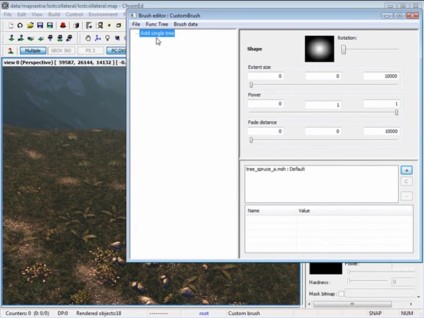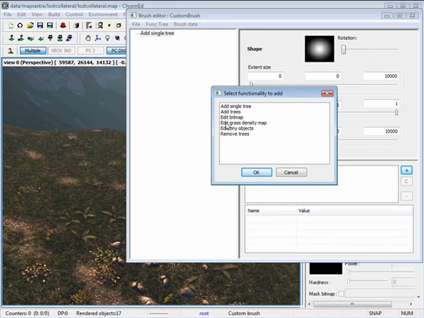Next you need to select your add single tree, go back up to function tree and insert a child. Here we need to insert edit grass density map. Click OK.